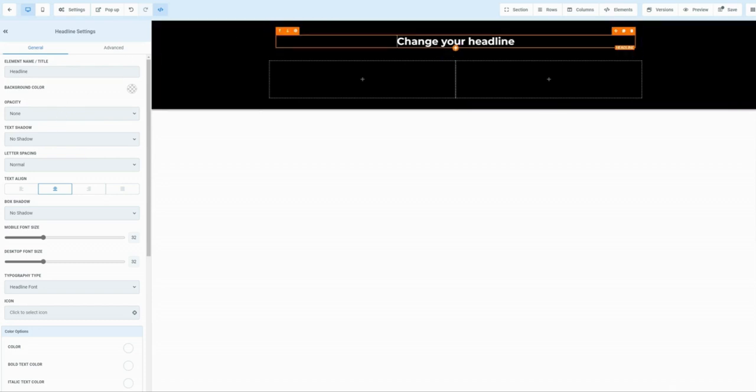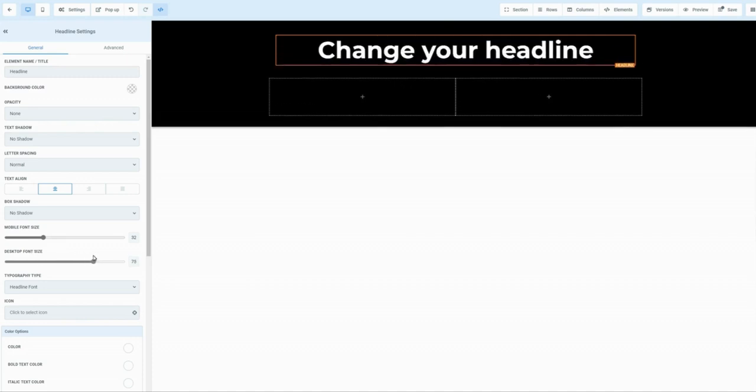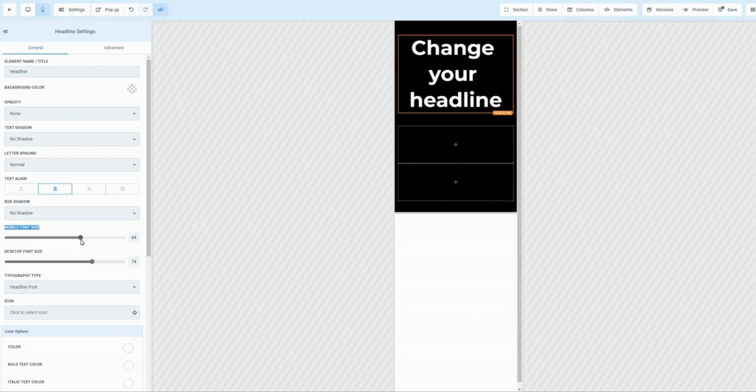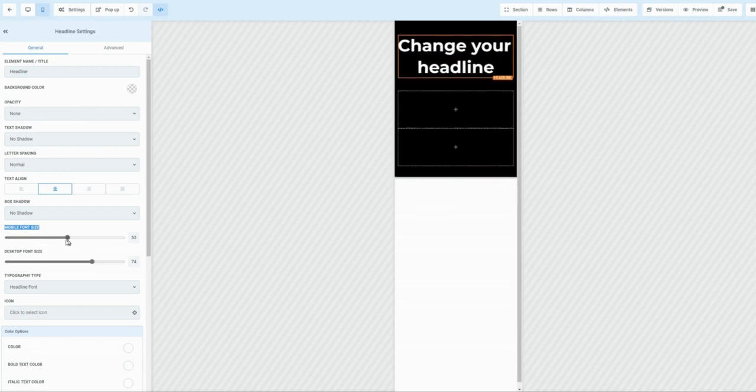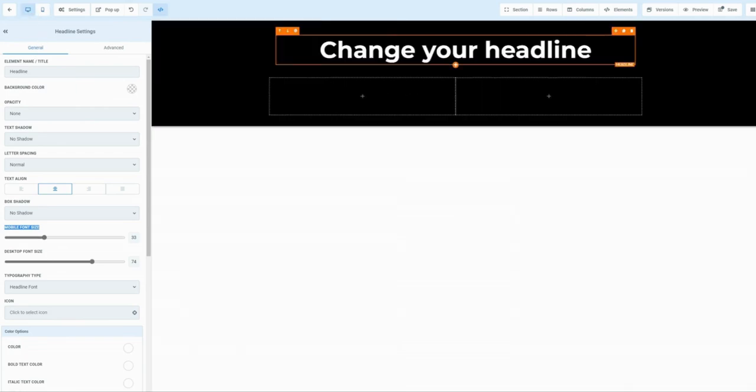So for example, if we want to change the size of this headline, here we've got desktop font size, right, where we can play with the sizing on that. We've also got a mobile font size. This is what it's going to show up as on mobile. So this is where you can change the font for how it looks on mobile, right? So you can toggle between the two.